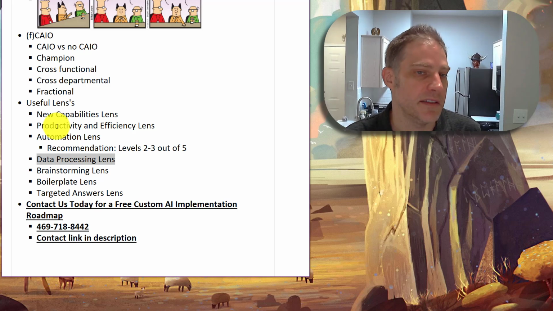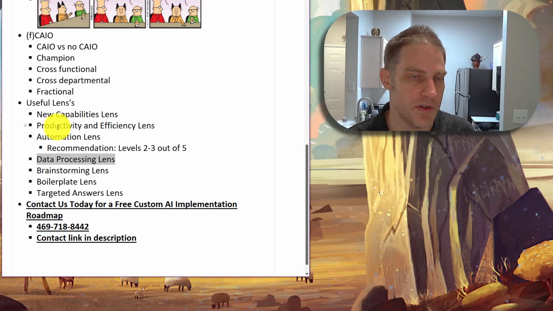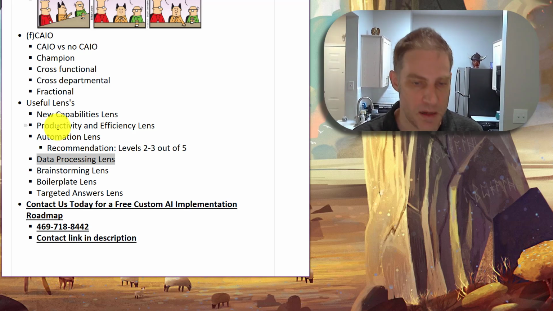The data processing lens. Now, processing means a lot of things. There's a lot of different stuff you can do with data, and AI enables orders of magnitude more data processing. I'm talking 1000x. So if you have large amounts of data that a lot of manual time is spent poring through, that's a good lens to look at for potential solutions.